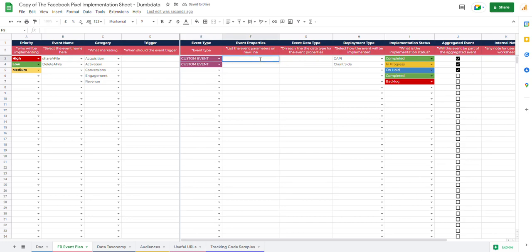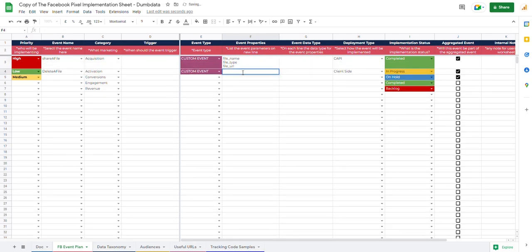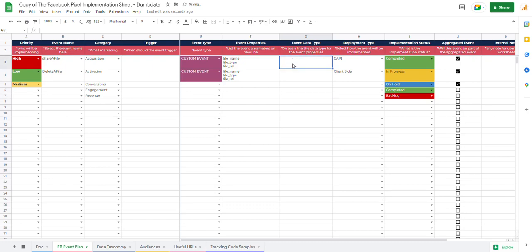What properties do you want to add? Let's say for example I want to add the file name, then also file type, and again I want to add file URL. Paste that here. Then the event data type. This is also optional, it's just for the sake of communicating with anybody that wants to implement that. For example, file name should be a string, and the others should be strings also.